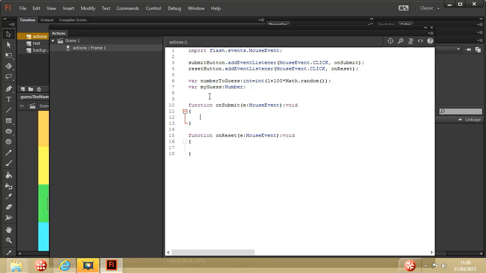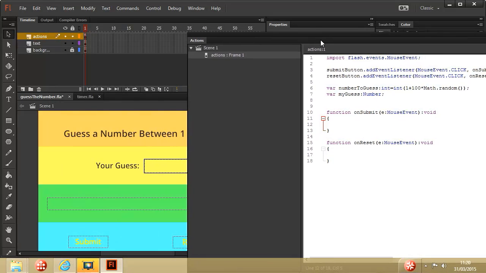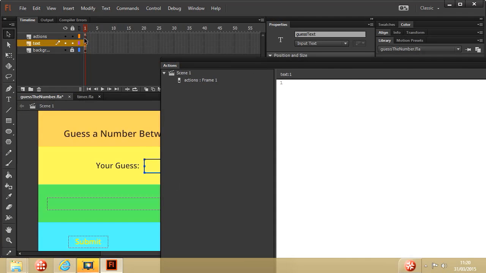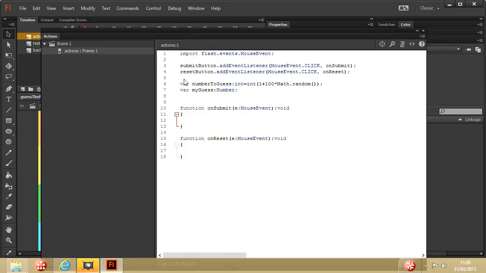But before I use that, I want to store the contents of the guess box here, which I've called guessText, inside this variable. So myGuess equals, I'm going to cast it to a number, guessText.text. The text property gives the string inside the text field. It's cast to a number and stored in this number.